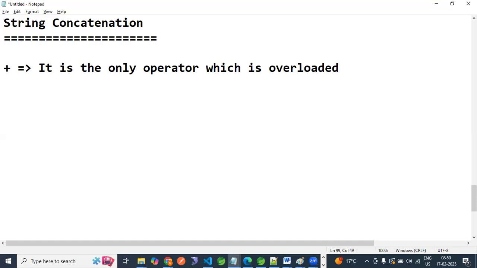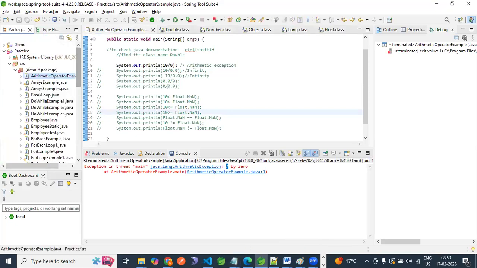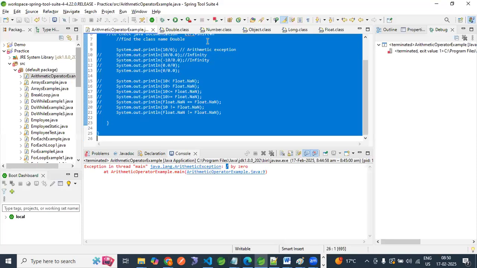Why? Because of a reason. I will show you programmatically. Now observe. I can close all this, and I can ping this program in the chat.